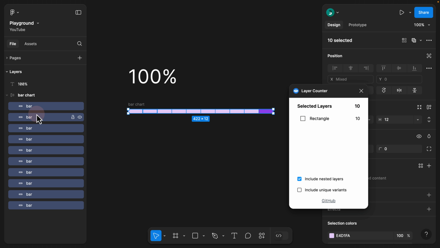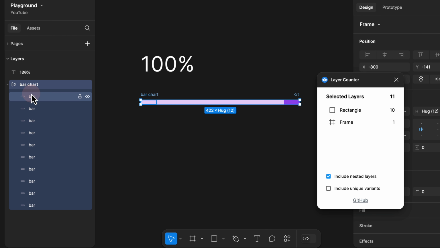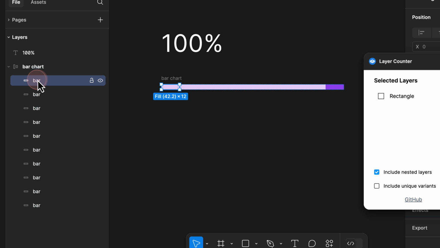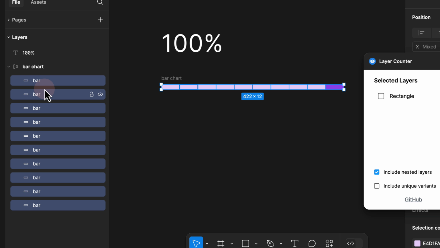Step 8. And in order for you to select everything from your layer panel, what you can do is select the first child, hold Shift on your keyboard, and then go to your last element and click while holding Shift. This way you can select everything.